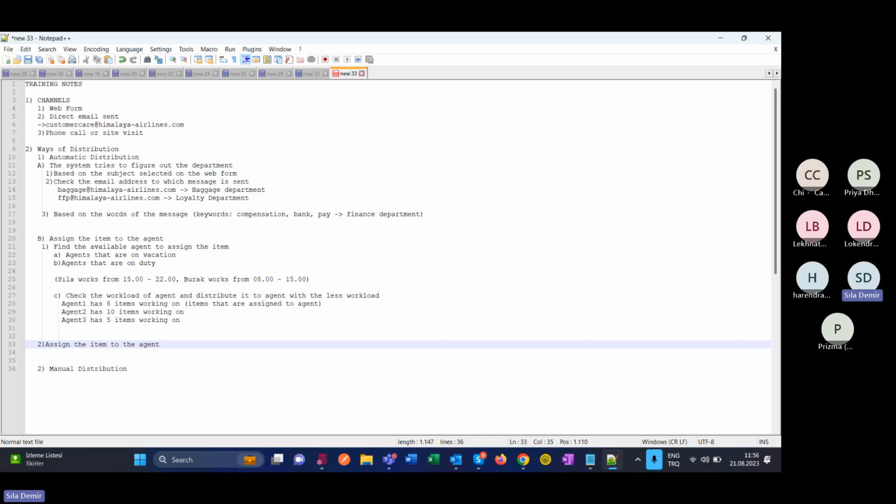It checks if there are available agents. If yes, it ignores the on-vacation agents and finds the available agents. According to their working time and the workload, items are assigned to them. This is the workflow, and you will not do anything I mentioned here, because all these processes are made by the system automatically. I just wanted to explain how the system works.